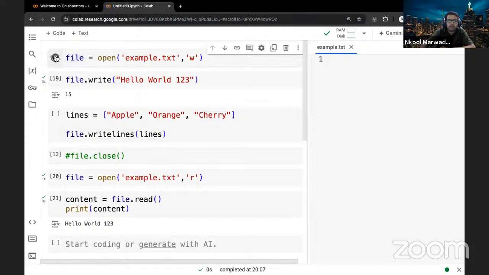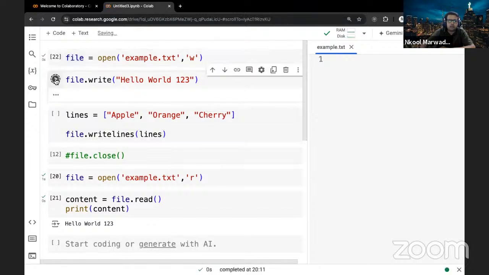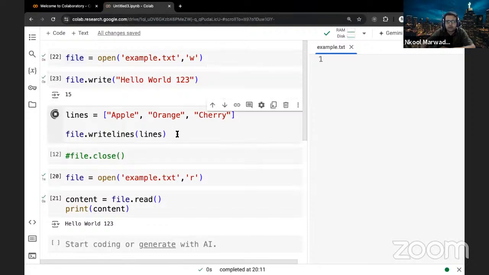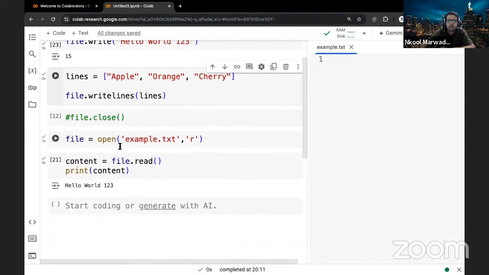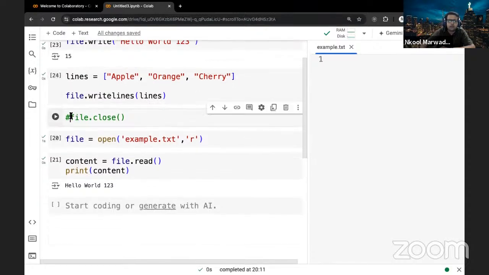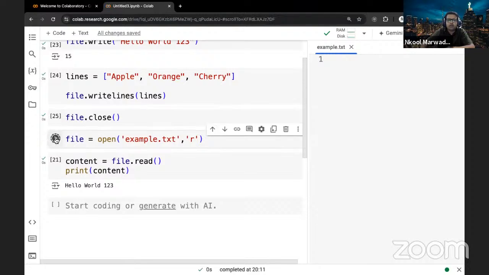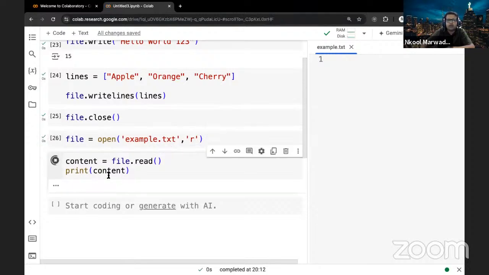I will open the file. I will write some content inside the file. I will write some more content inside the file using the writelines. So all this will be written. Then let me close the file. Let me once again open a new connection to the file in the read mode. Let me read the content of that file and print it. And we can see hello world 1, 2, 3, then apple, and so on.